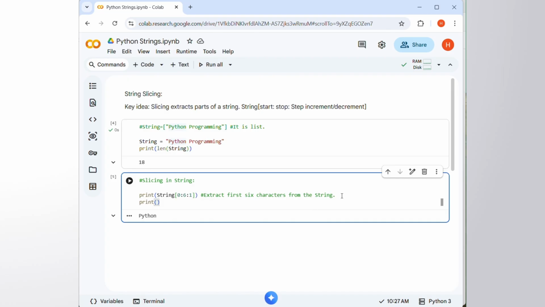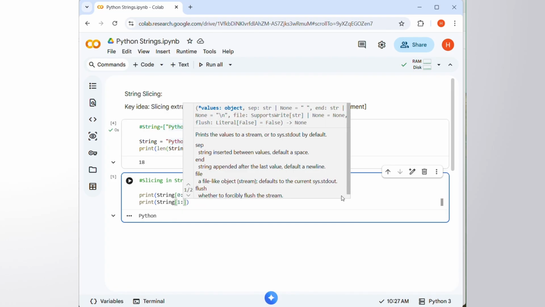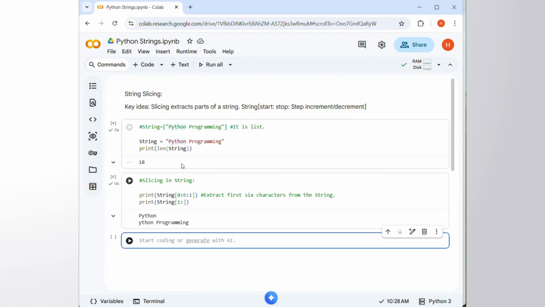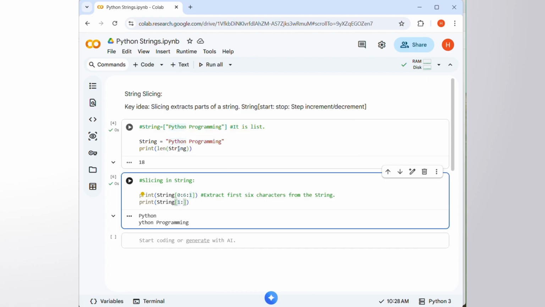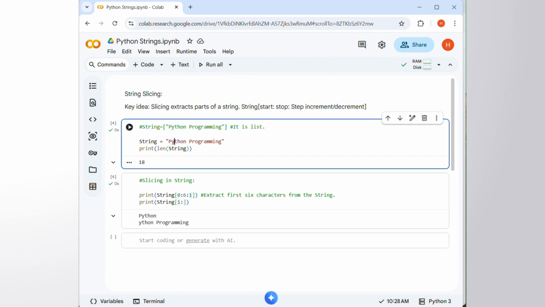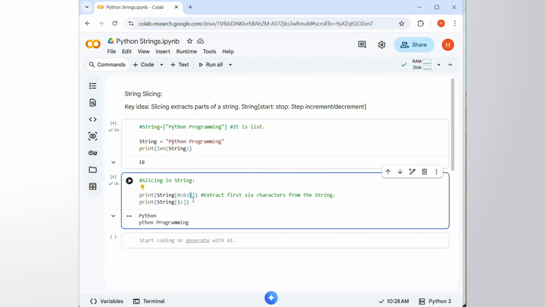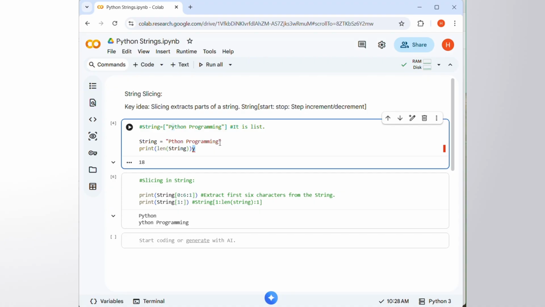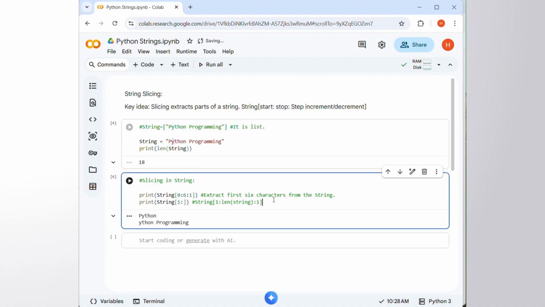The second way, let's try a different way. I'm giving 1 colon. Let's see what happens. I gave the start point as 1. The 0th index is p, the 1st index is y, and I didn't mention either the end point or the step count. So Python took it as the end point being the length of the string and the step count being 1. So we can see all the values in the result from the first index to the last index.